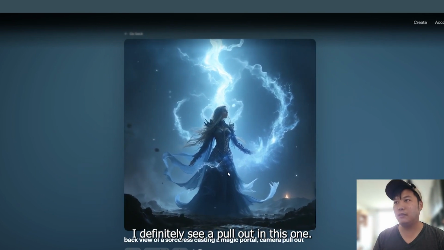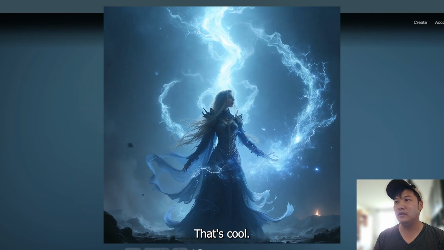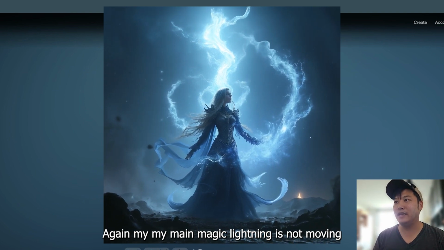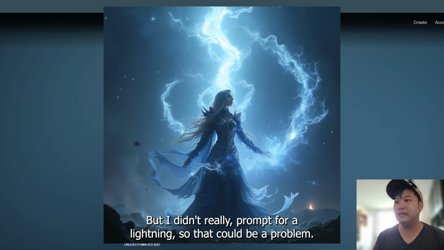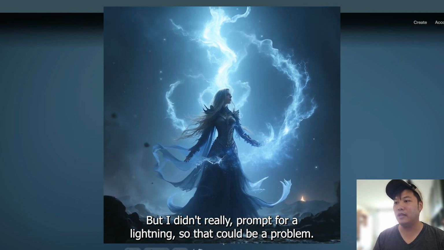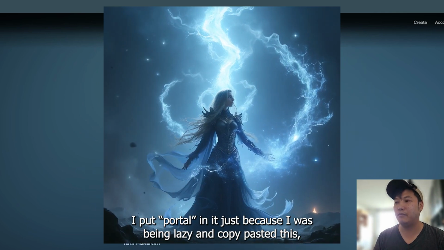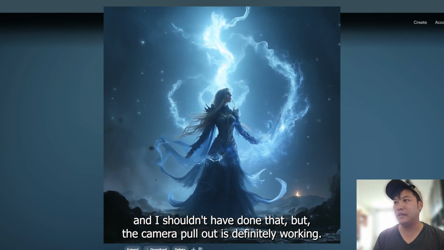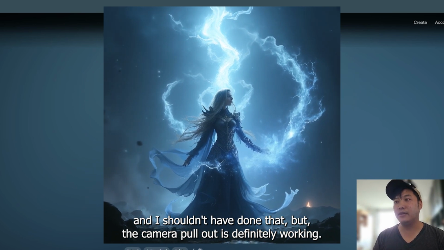All right, I definitely see a pull out in this one. That's cool. Again, my main magic lightning is not moving, but I didn't really prompt for lightning, so that could be a problem. I put portal in it just because I was being lazy and copy pasted this, and I shouldn't have done that. But the camera pull out is definitely working.